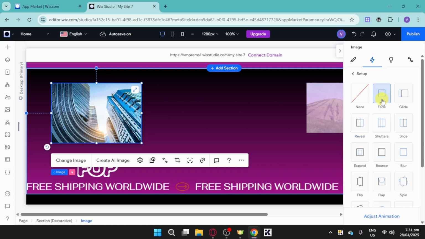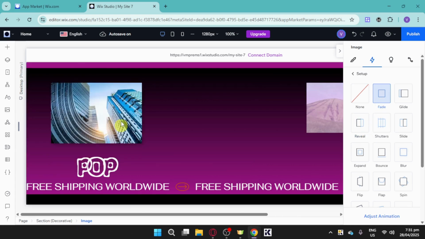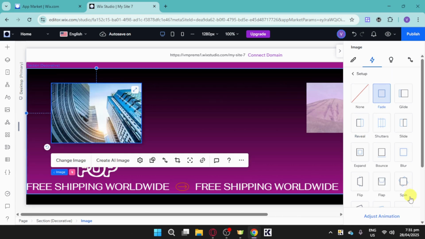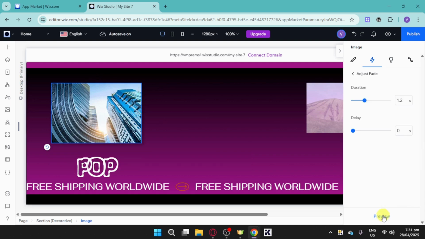Just click on that, and from in there, you should be able to see an actual preview of how that will look like. You can also adjust the animation in order to increase the duration. For example, let's make it 2 seconds and the delay is 0.